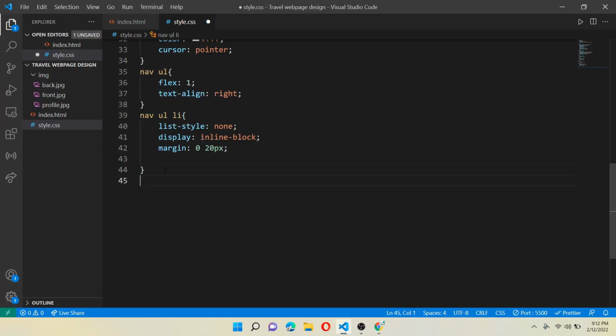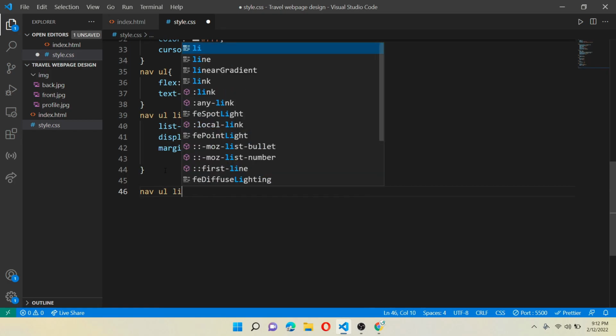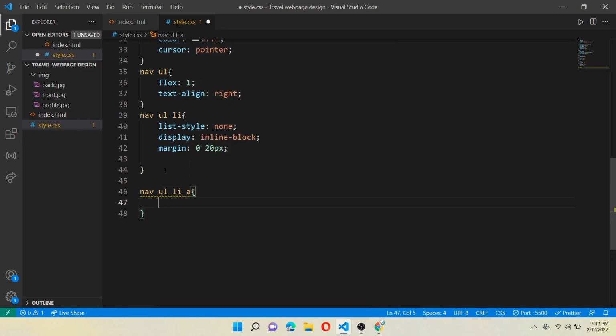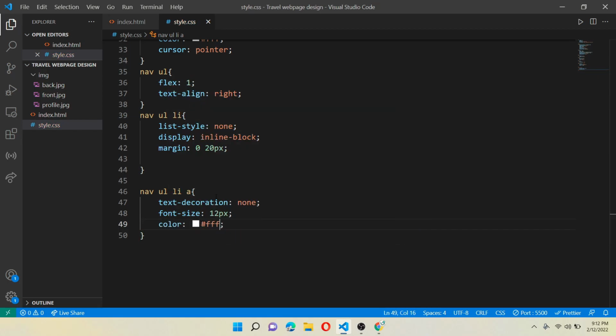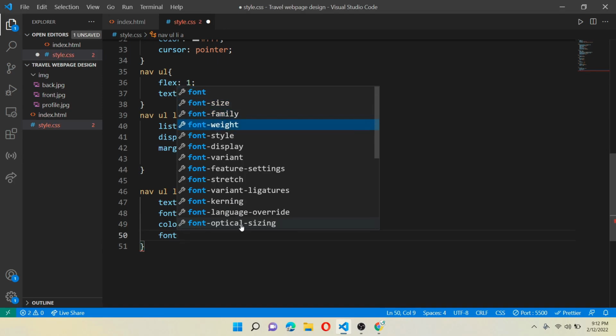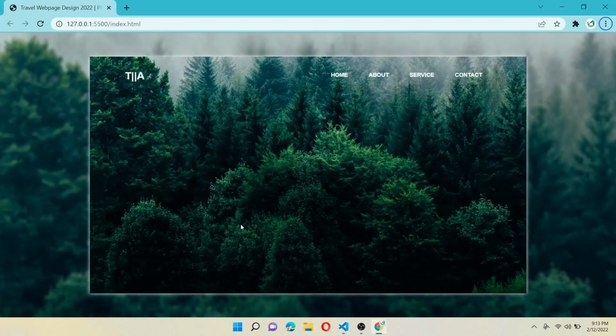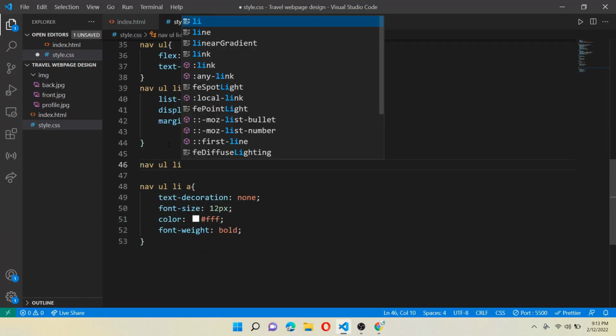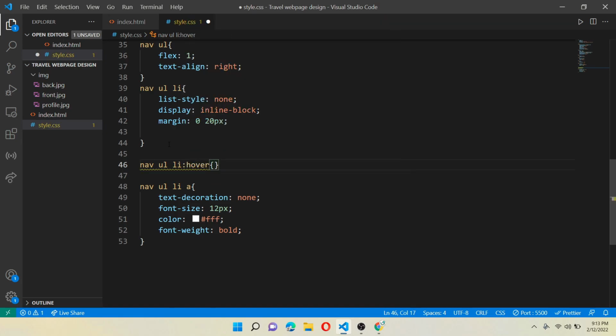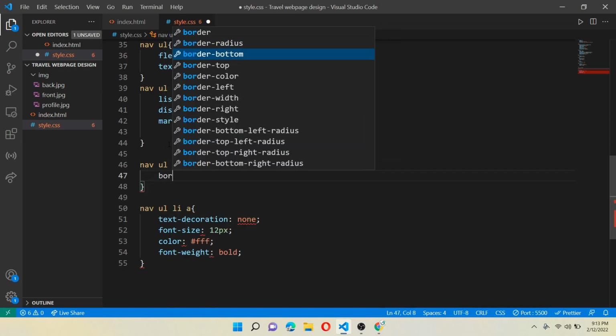Now work for the anchor tag. Give text-decoration equal to none to remove the underline. Let font size be 12 pixels. And color be white. And also give some font weight that is equals to bold. It is looking better. Now to make it even better we will add a hover effect. For that work for list tag hover. Give a border-bottom of 2 pixels with solid white color.